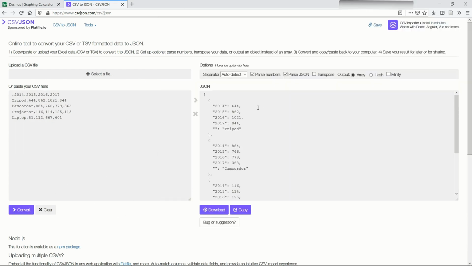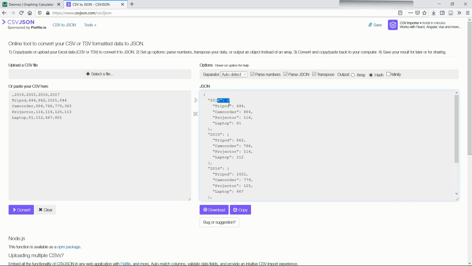And if I hit convert, you'll see it in this file format. This isn't organized the way we want it to, so the first thing we're going to hit is transpose. I'm going to hit hash and transpose. What that does is it organizes the tripod, camcorder, projector, laptop underneath a year, and this will be useful later. The only recommendation I have for your own data is you're almost always going to want to use this hash function, and then depending on the columns or rows you want to organize it under, you can change this transpose. So for this, we're going to hit transpose and hash, and this is a nice looking organized file we can use. I'm going to hit download.